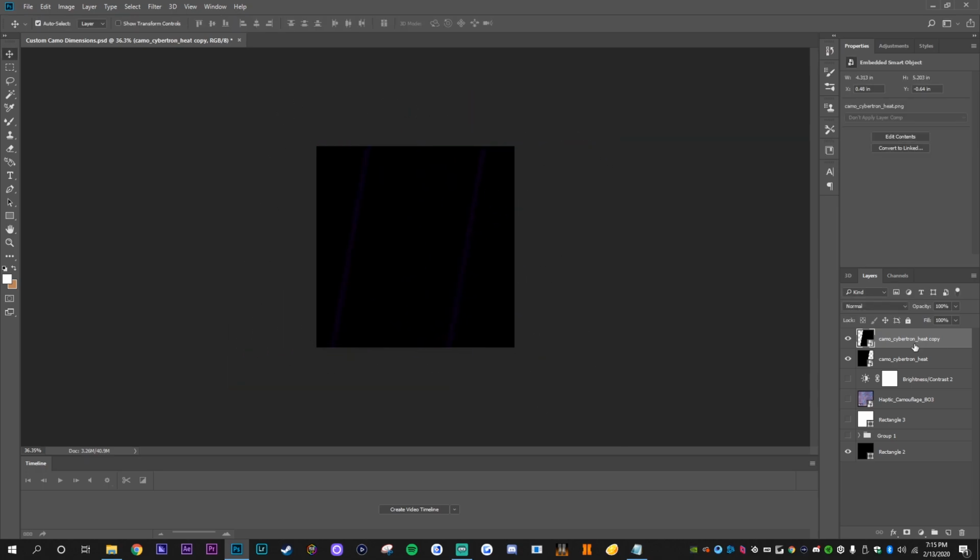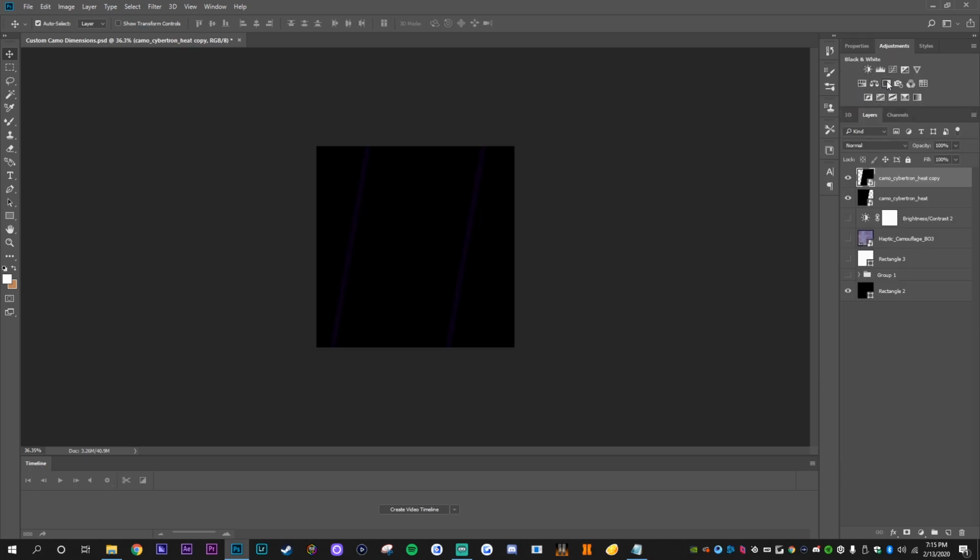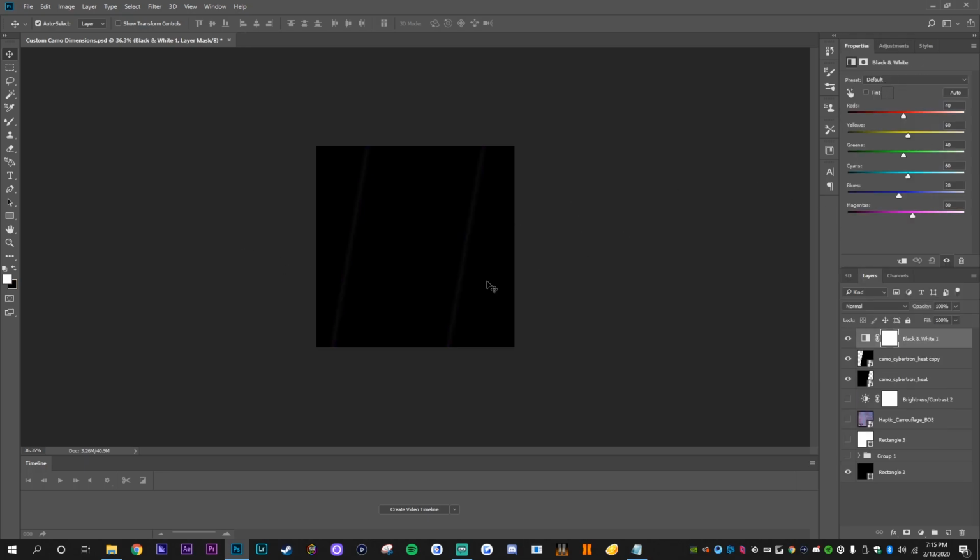So on the actual image right here, it says there's 2 lines, but in the game, there's a lot more than 2 lines. So right here is actually fine. What I'm going to do is take a black and white filter and put it on top so they are straight white.